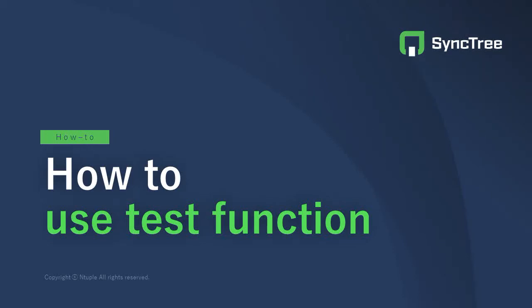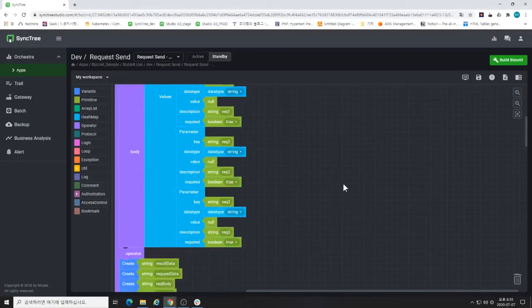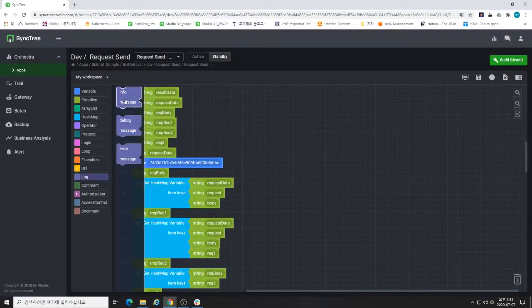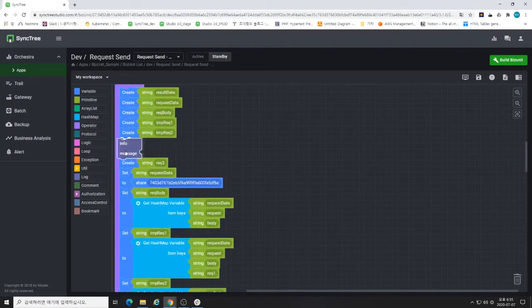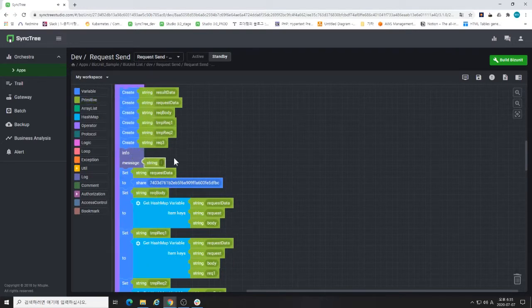In this video, I will explain how you can test your functions within your block code in SyncTree. First, in your coding workspace, find and select the log block instance. Next, simply drag and drop where you wish to anchor the log and the message you want to provide.